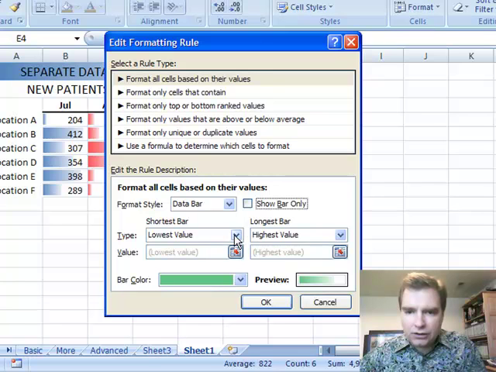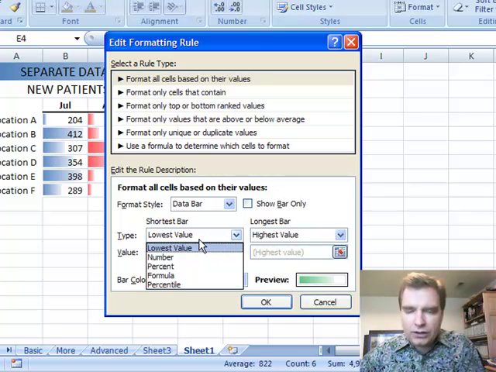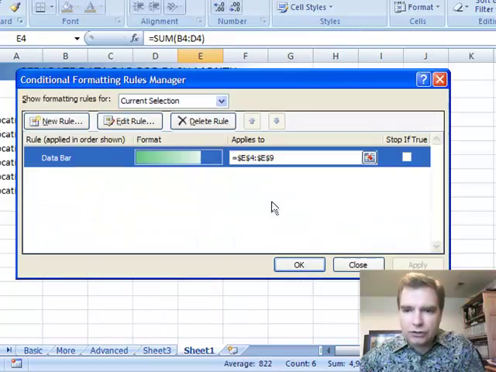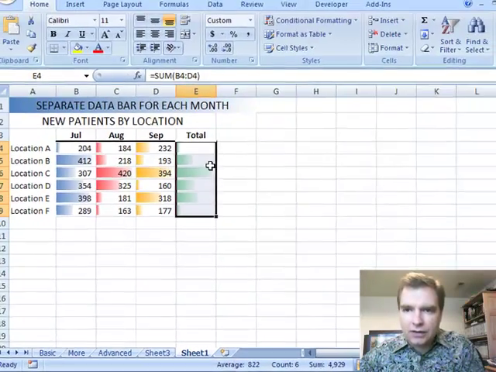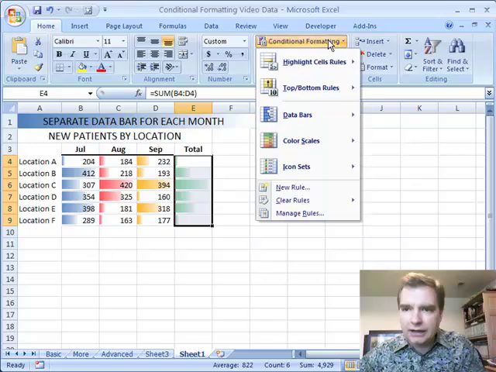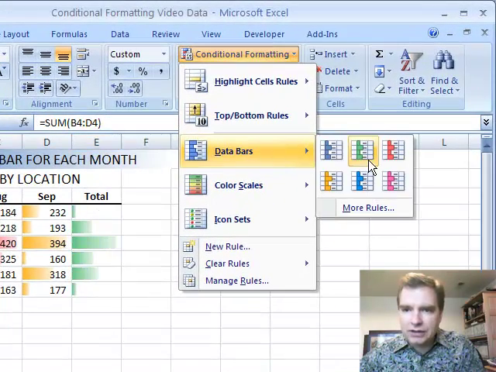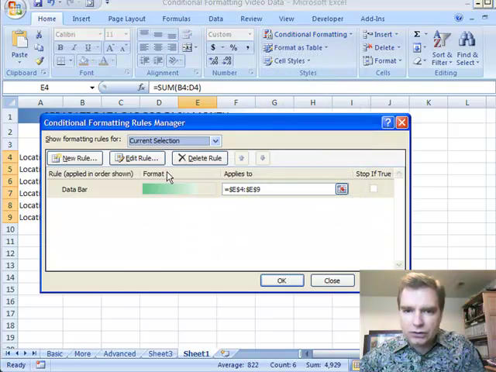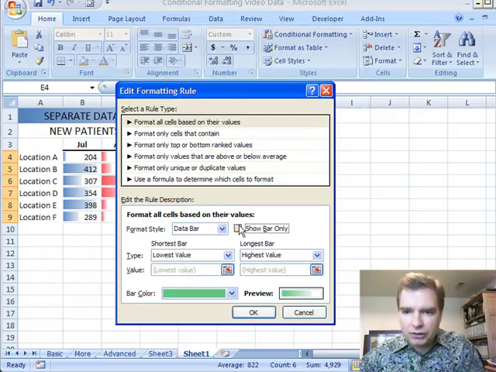And then the other thing you can do is customize and say, rather than have Excel choose the lowest and highest value, you can format based on a number or percent, some kind of formula, or percentile. You can customize there. The other thing you can do, let me get out for just a second. If you choose data bars, you only get these six colors. But if we go back and manage rules, first thing I'm going to do is put the colors back.